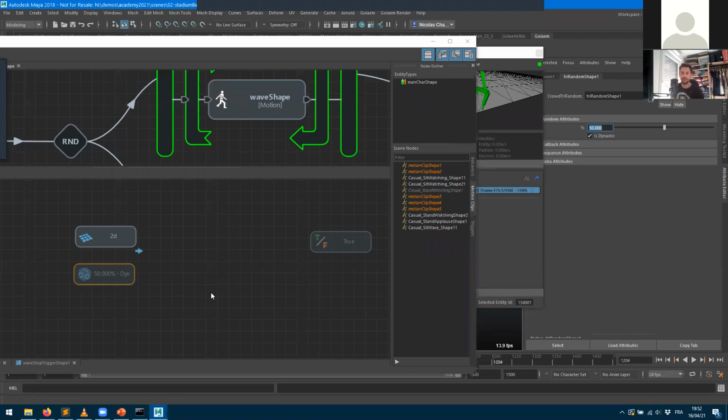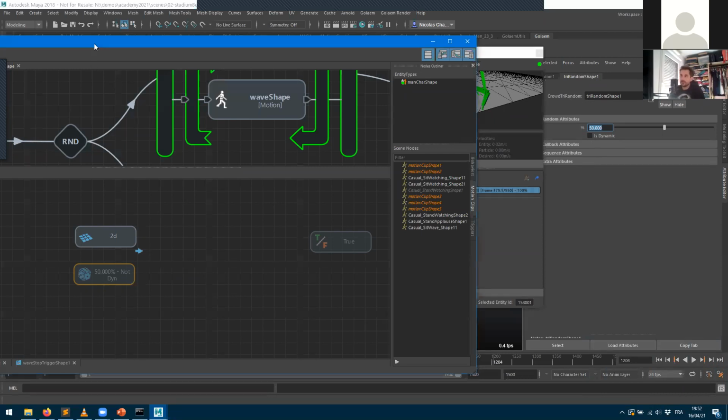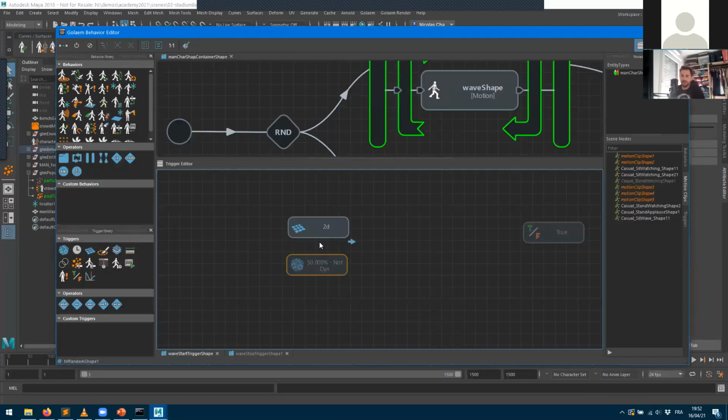So it means that first, when the simulation starts, Golem will pick 50% of the crowd and will say, okay, if you guys at some point need to trigger something, this is you, and that's it. And that doesn't change. That distribution doesn't change. So I want to uncheck this. And so it's 50% not dynamic.